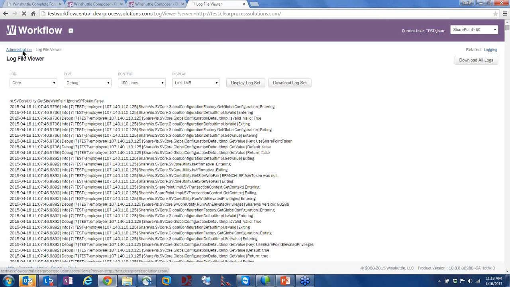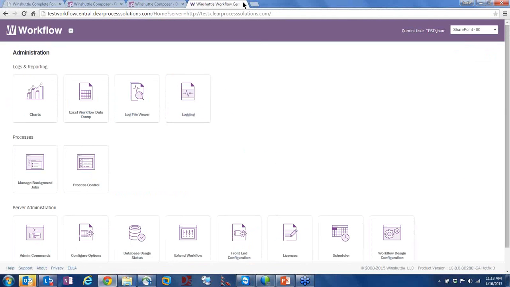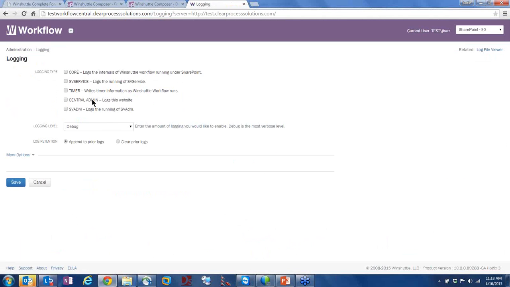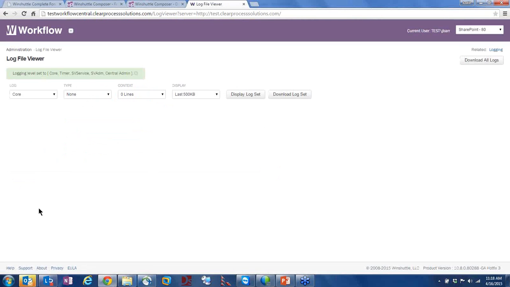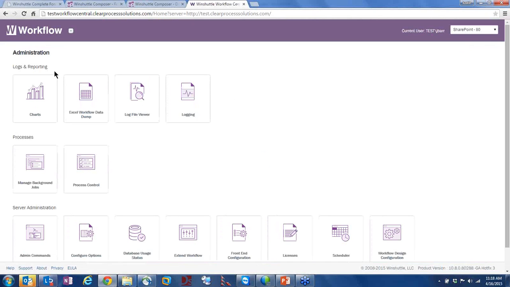So what I'm going to go do, so that I don't slow down the rest of our demos, is just switch everything back to an error-only mode. This is the typical setup, where you just want to report errors in your environment. Flipping back out to our administration page that covers logs and reporting.